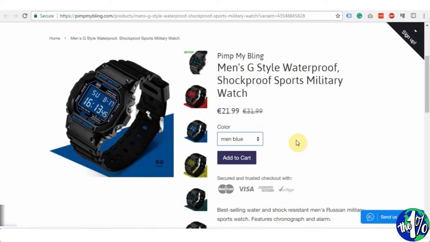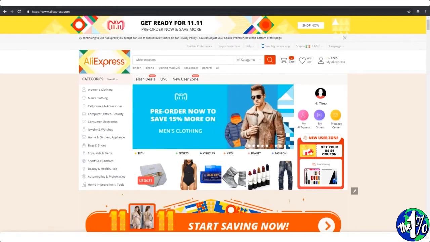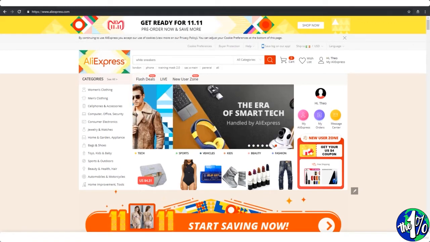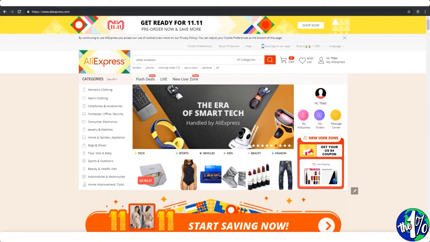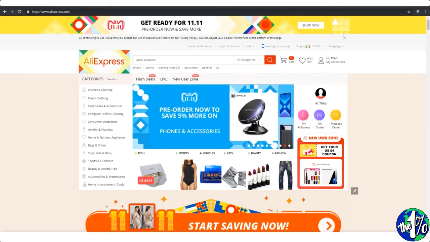Hi everybody, I'm going to show you some new tools and new features through AliExpress. One of the tools is very similar to Oberlo, but the difference is you can use it to dropship not just from AliExpress, but from multiple other websites as well. And we're going to be looking at that shortly.